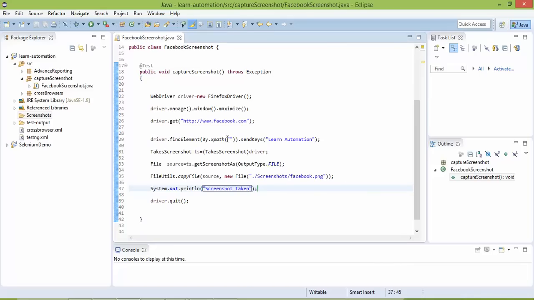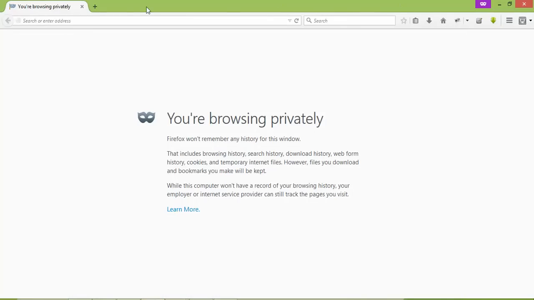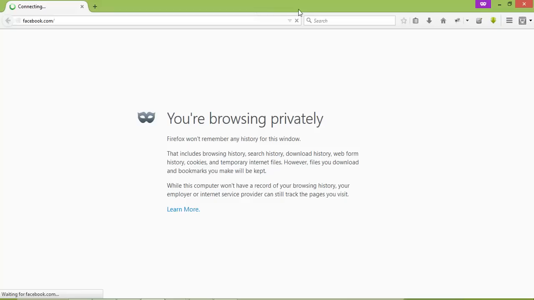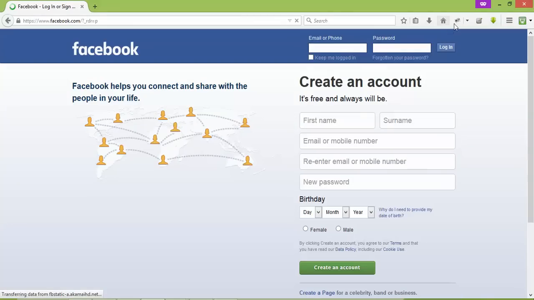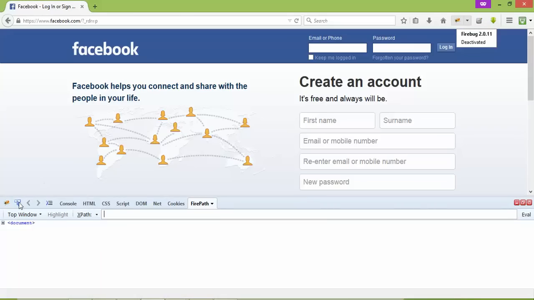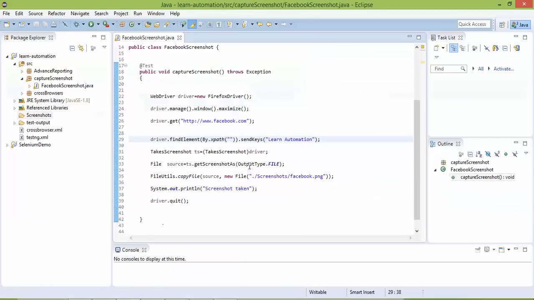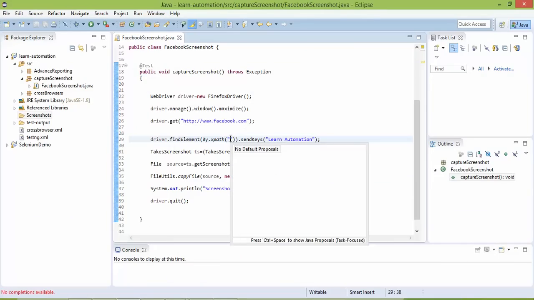That's all. And we have not taken the XPath, so let's quickly see the XPath for that username. I will open Firebug. I will quickly go through this. Yes, this is the ID. So ID equal to email. So simply I will copy this and I will use the same XPath here. Control V.